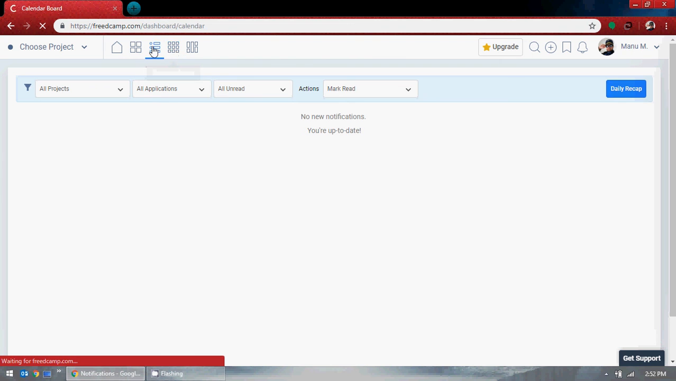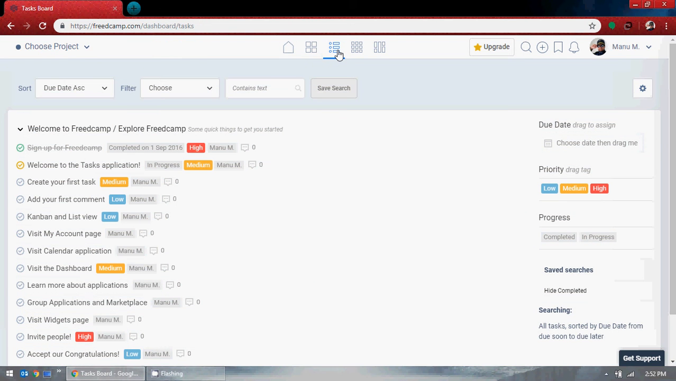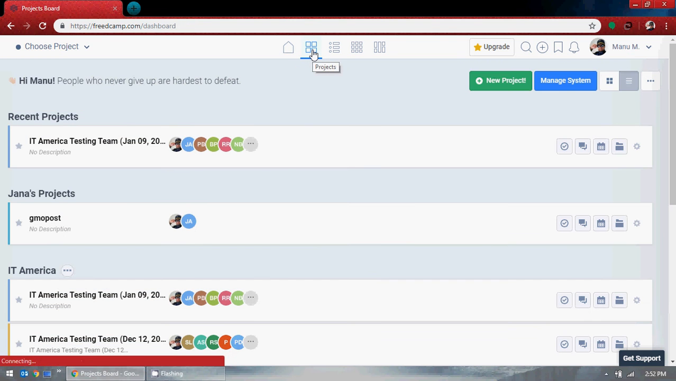So that's in the task board. I mean, this is repetitive. This will be there in the projects too. So no big deal. Oh yeah, you can still have this in this project too.